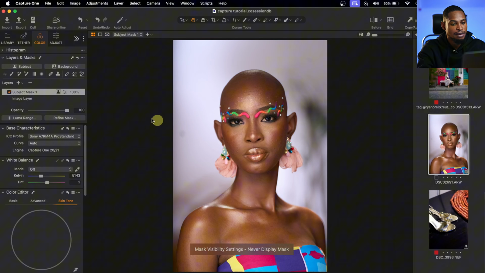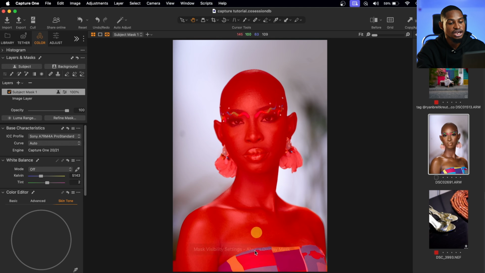So any adjustment I make right now is going to be affecting my subject. But since I want to even out my skin tone, I want only my skin tone to be selected. So I'm going to remove the selection from the earring, the lips, this thing on our eyes, and also from the dress. Now to do that, you can just pick the eraser tool right here. Once you pick the eraser tool, you can manually erase it from where you don't want. So I'm going to erase it from this earring right here.